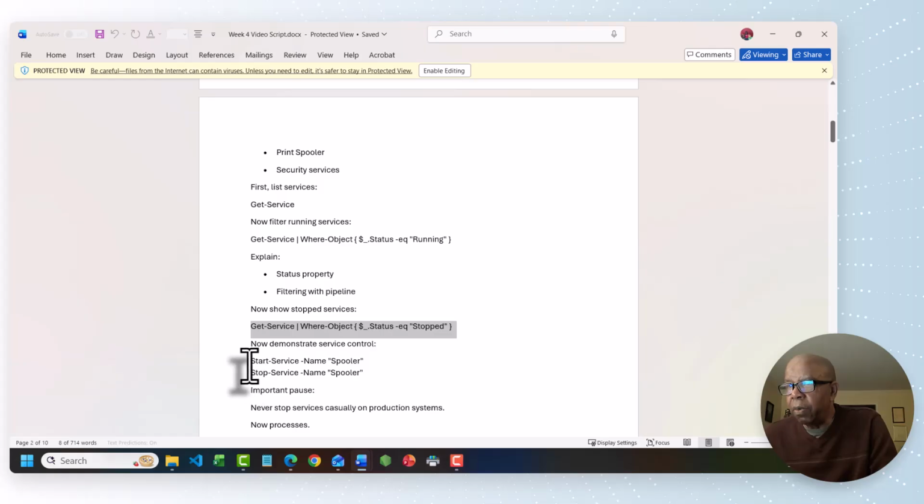Okay, so here we start a service, the name Spooler. Here we're stopping a service where the name is Spooler. So this is Start-Service, Stop-Service. Never stop a service casually in production environments.